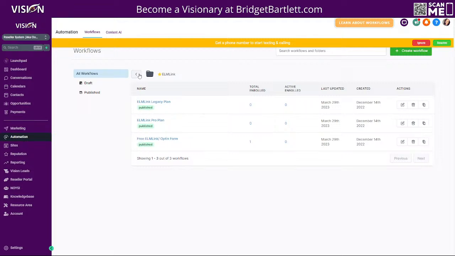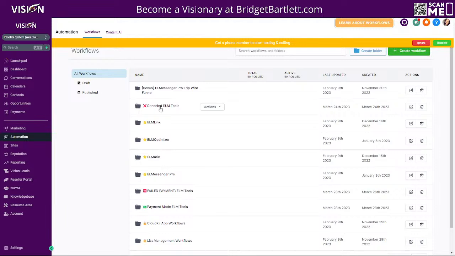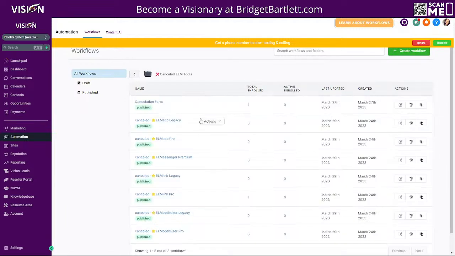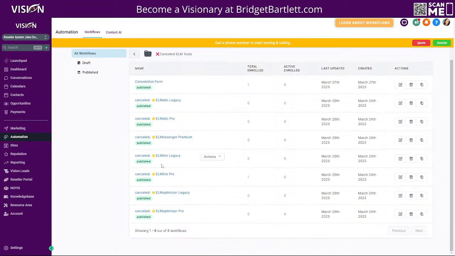Okay, now what happens when someone cancels an ElmLink account? If we go now to ElmLink Pro, remember, we're not worried about the free plan. If someone cancels the free plan, I don't know why they ever would, but we're not really worried about it. We're only concerned about the pro plans. And if they did upgrade to a pro plan, then that's the stage they're in.